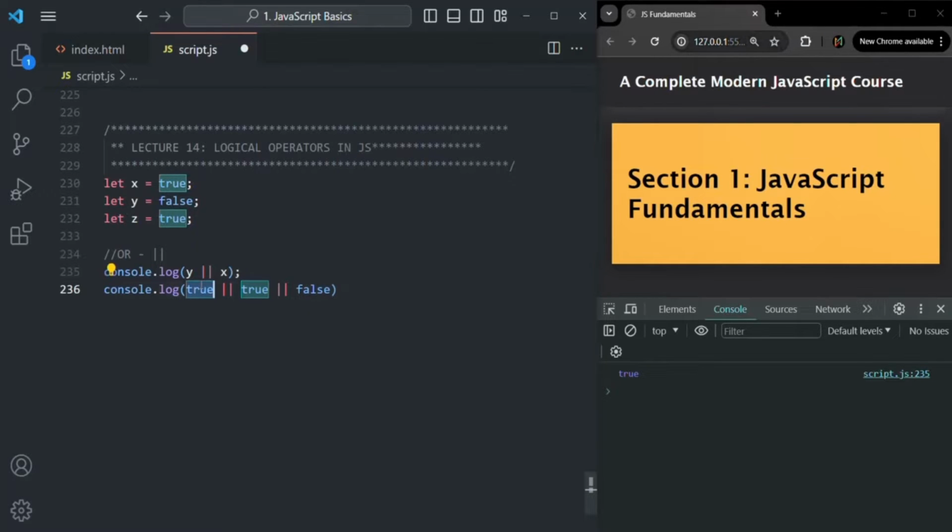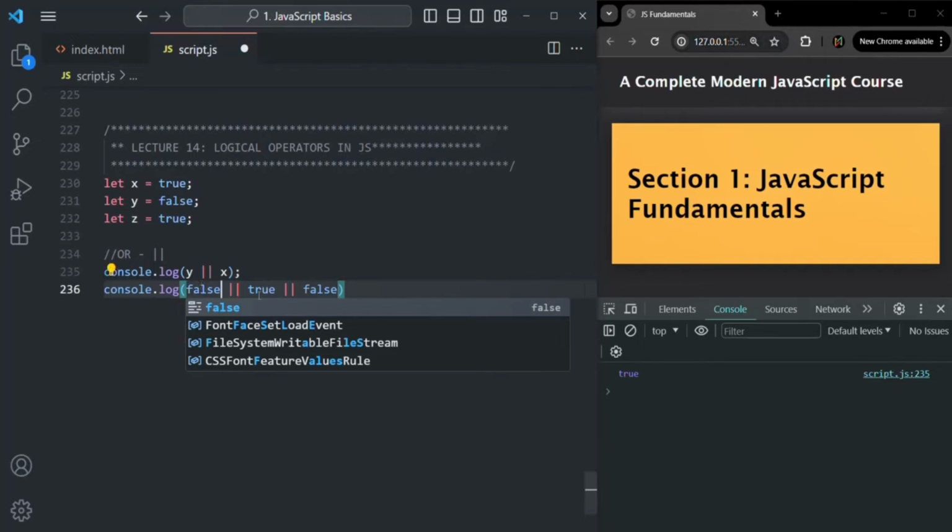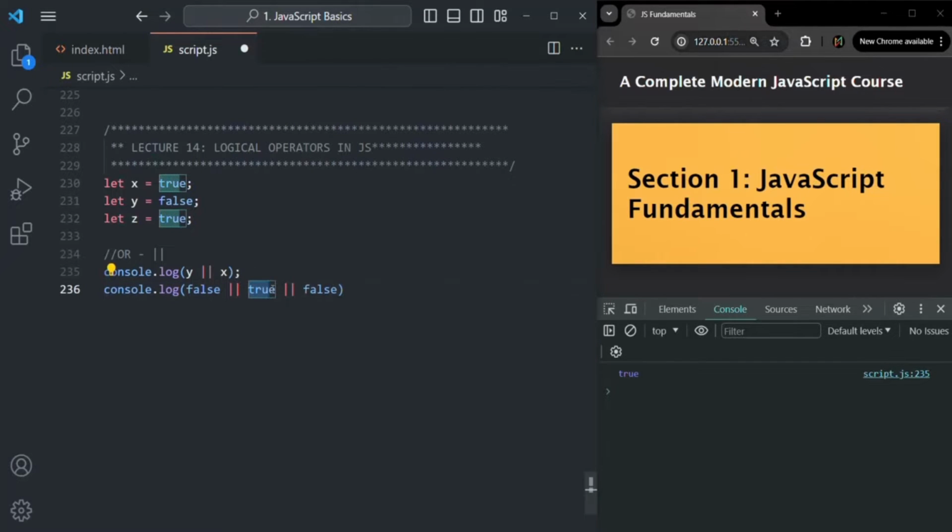But if its first operand is false, then it will check what is the value of the second operand. Again, in this case, the second operand is true. So it will not check for any further expression and it will immediately return true from here. Because in this expression, we have one value which is true. So if we are using only OR operators and if in the expression we have at least a single true value, then that true value will be returned by the OR operator.